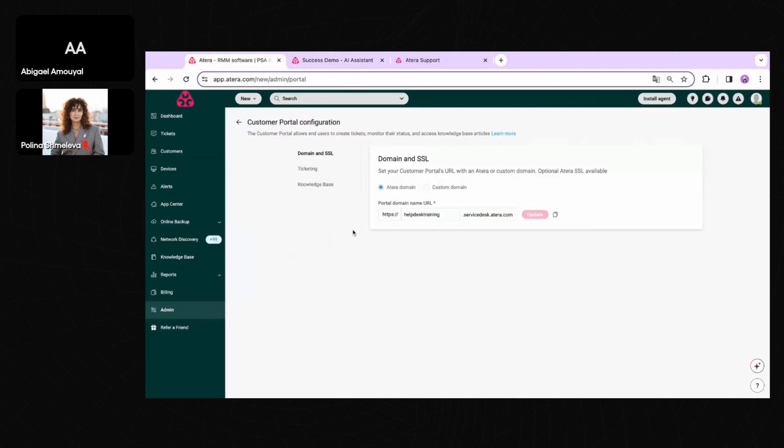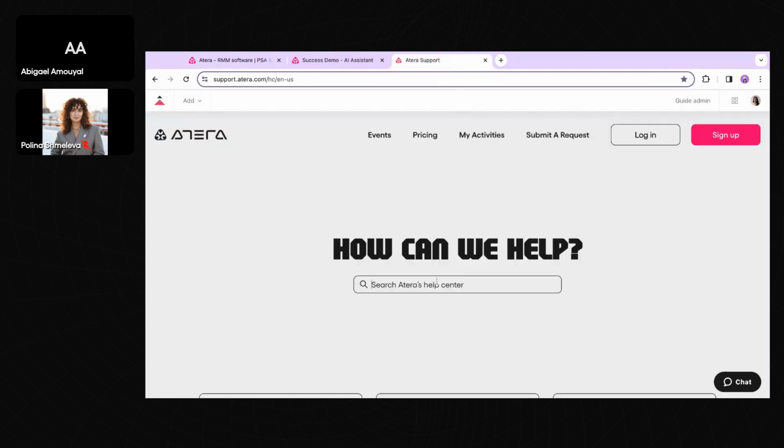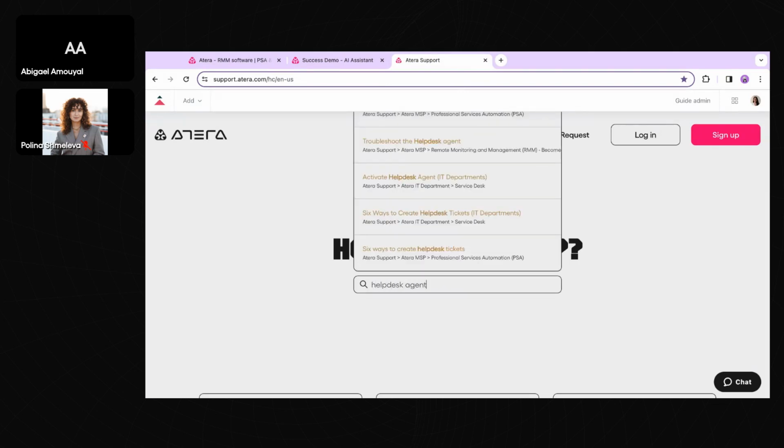This is another way. And yes, with the customer portal, there are two ways of accessing it. One is via the URL, and the second is via the help desk agent. And that is installed on your customer's computer, only on Windows computers. So I have a Mac. So I'll show you what it looks like.